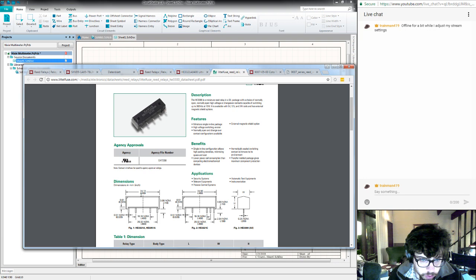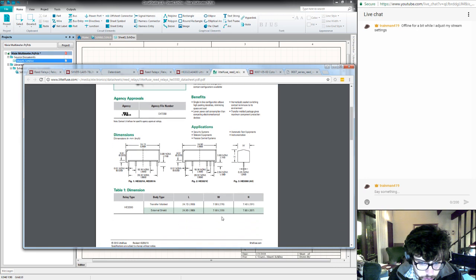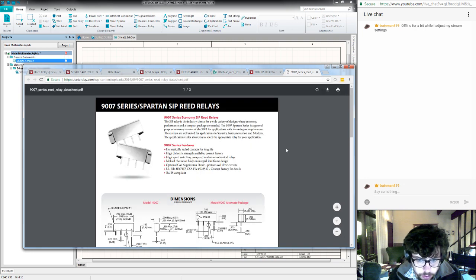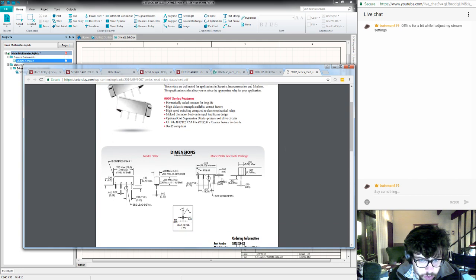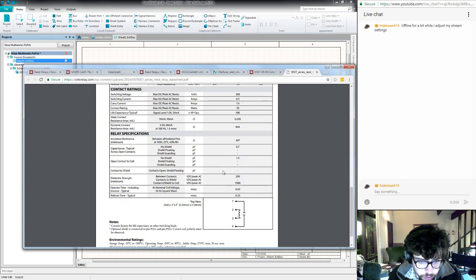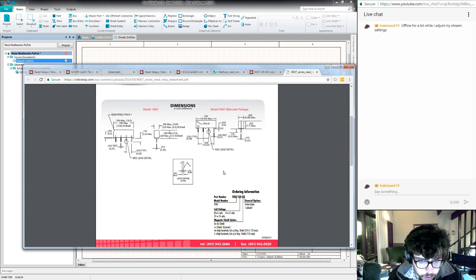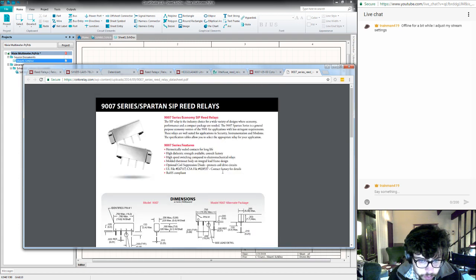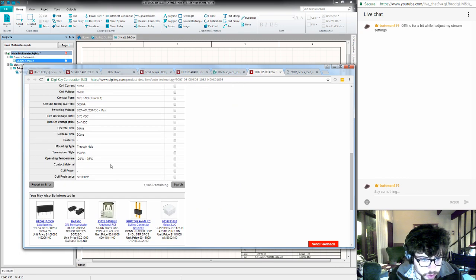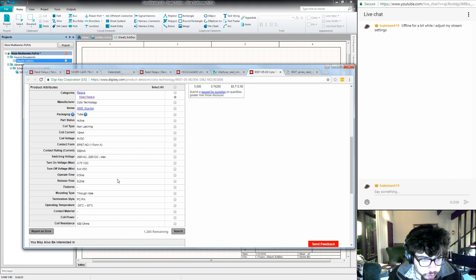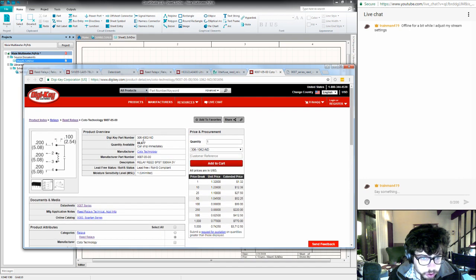This one is almost an inch long, and the width is 0.3 inches approximately. This one is 3/4 of an inch long and slightly narrower, so this will take up less board space. I think that combined with this one having better operate and release times makes this the clear choice.